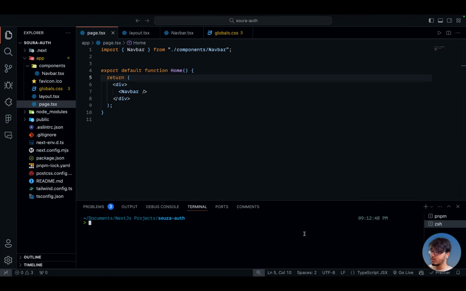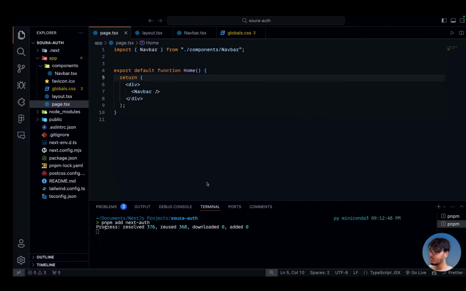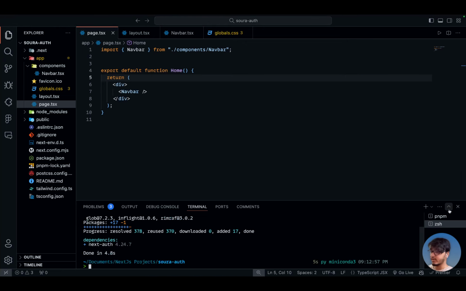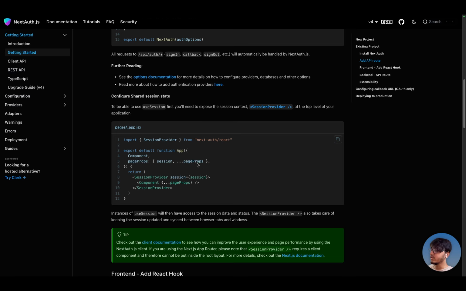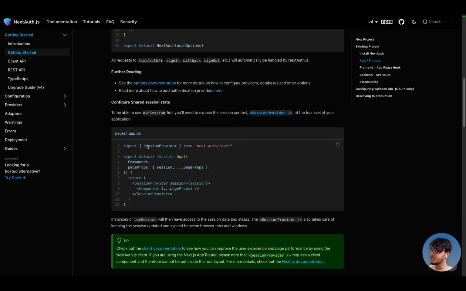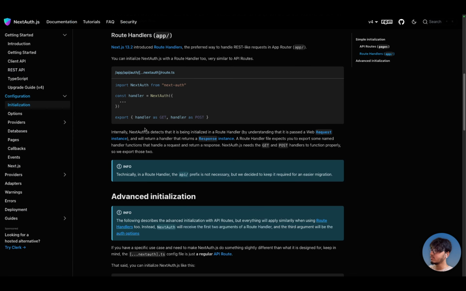Let's start a new terminal. I'm using pnpm, so this is pnpm. If you use npm, we have the npm command over here. After it gets installed, the next step is to use it, right? We need to use a session provider. For that, here we see we have a path for pages router. We have to use this, but for app router we have to use the guide over here.